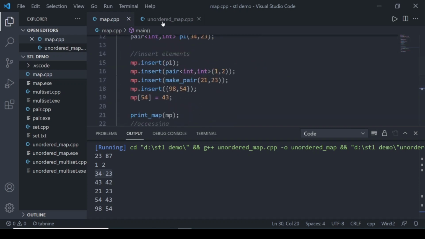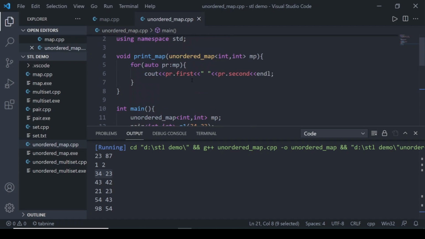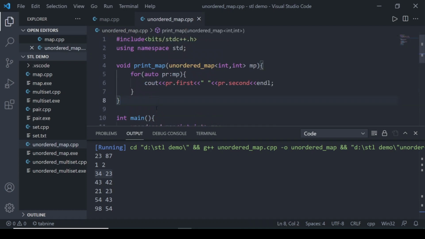So there was just one difference, so I thought I should cover it in this video itself instead of making a new video. So this was all about map and unordered map.